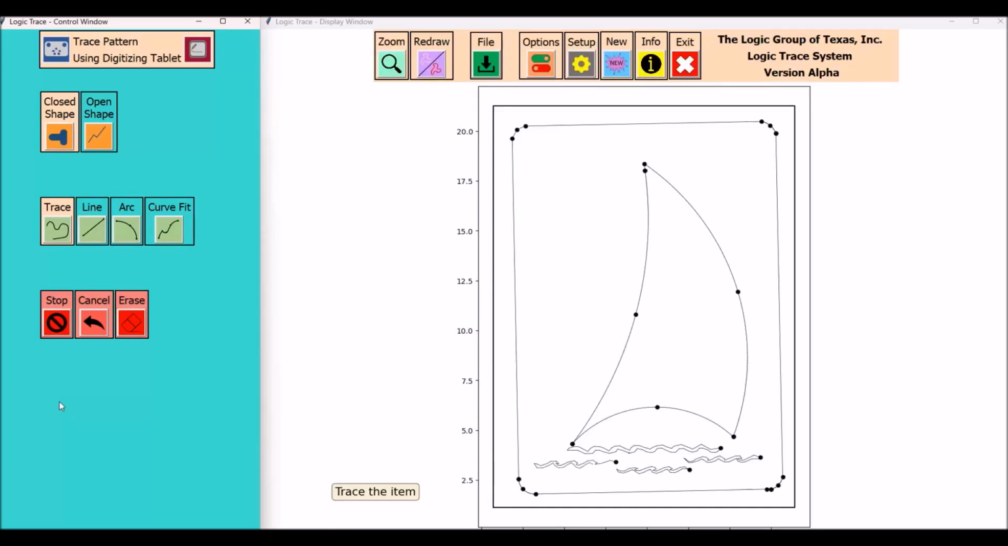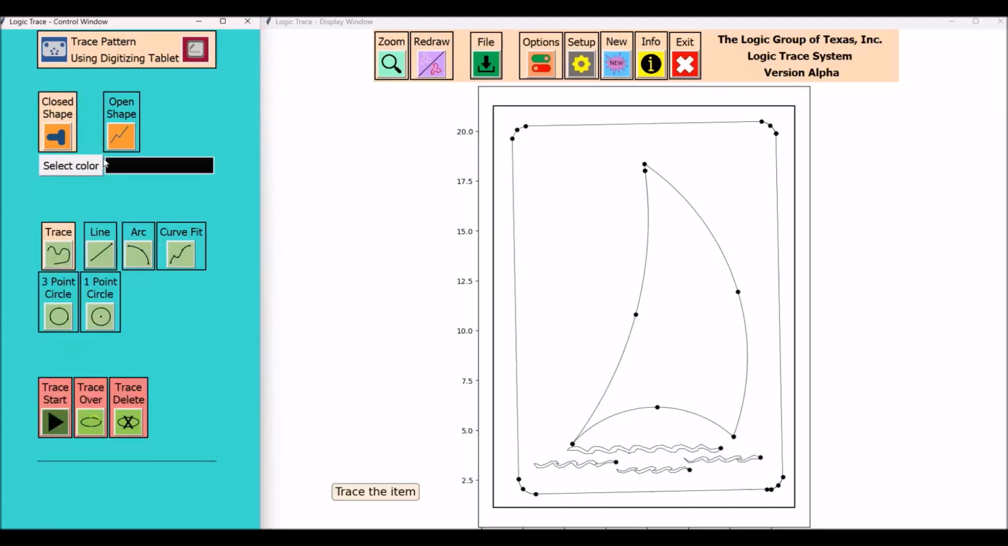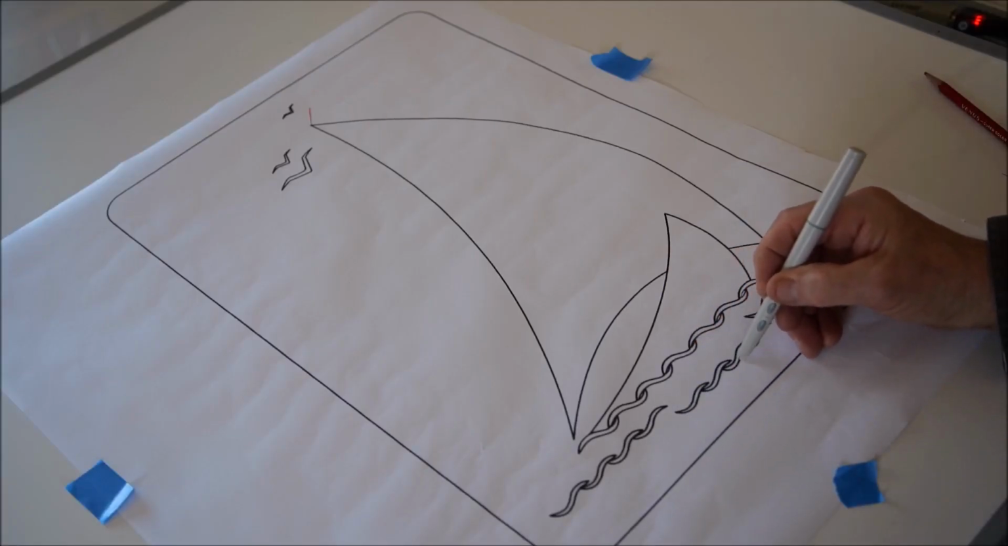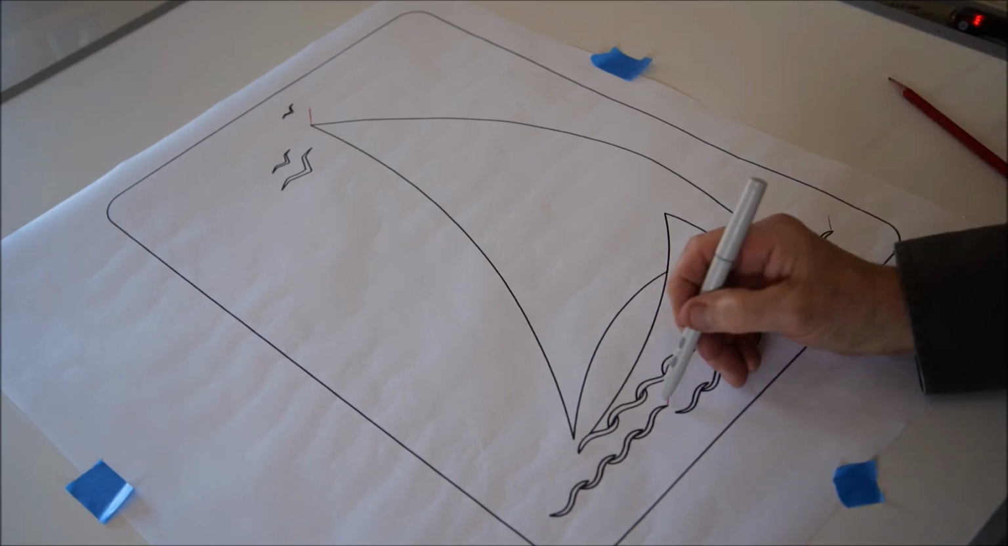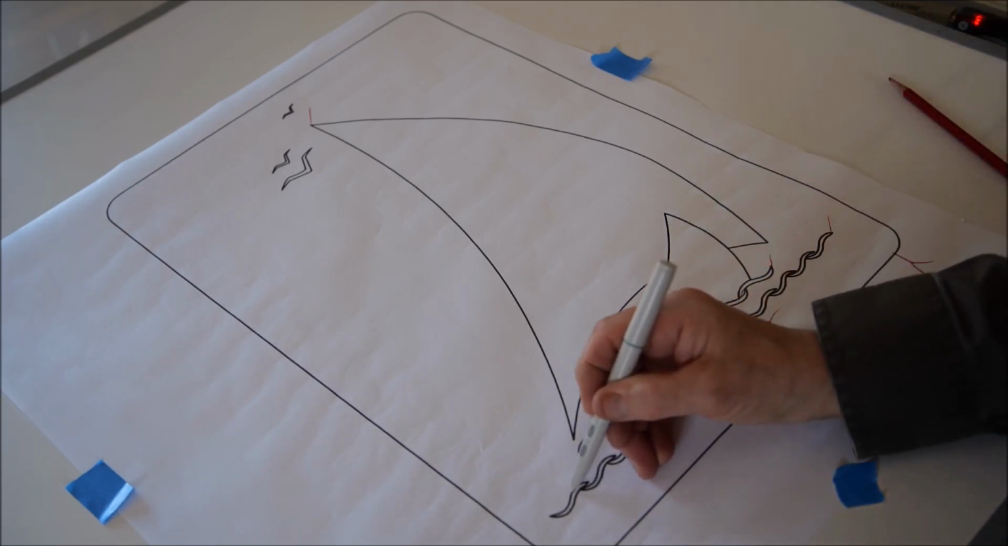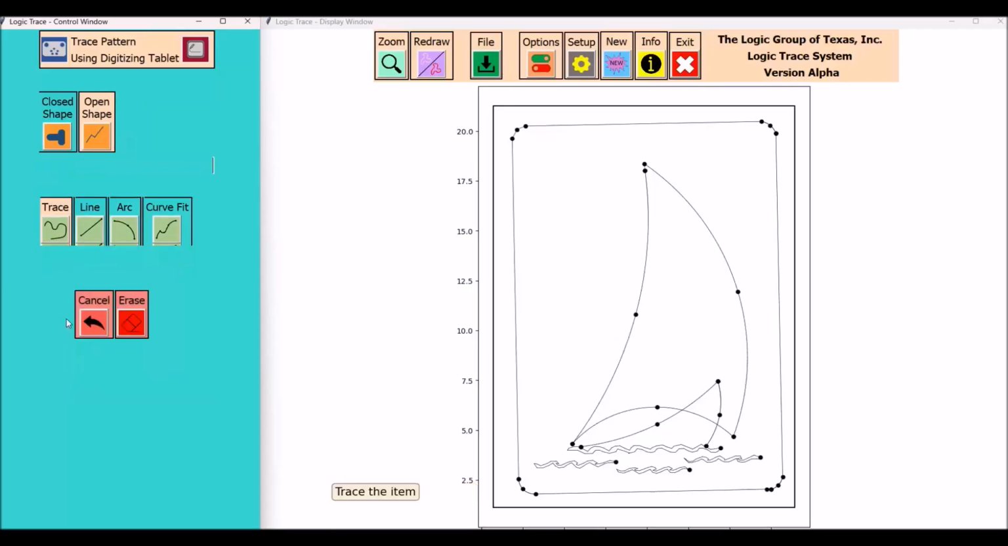Also to note, when you save your work, the program saves a second copy. I call that the work copy. And that copy can be loaded. Say you take a break or continue tracing the next day, you can load that copy and just continue on tracing.